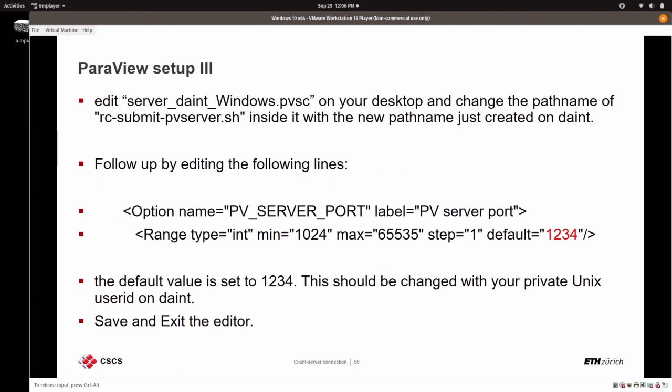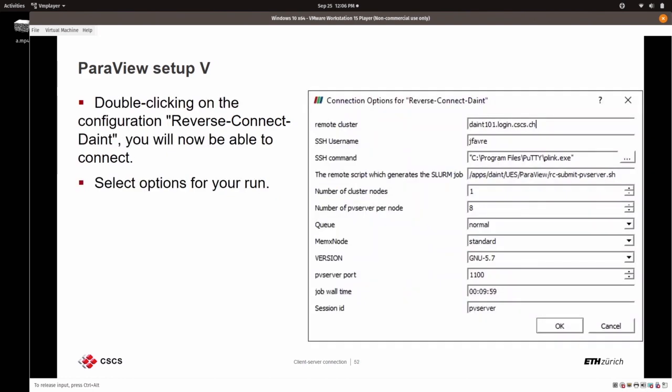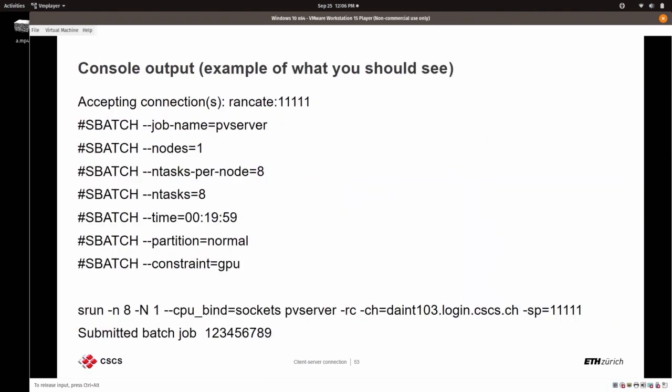And then you change those lines, your default PV server port using your own ID. Load servers, and then try out the connection.